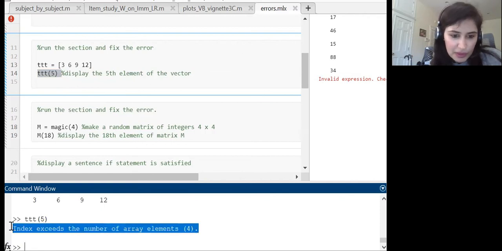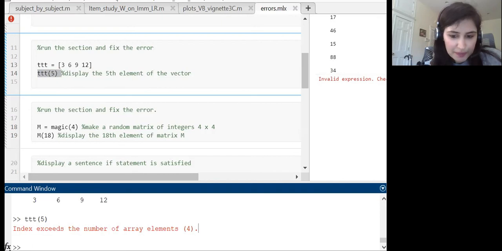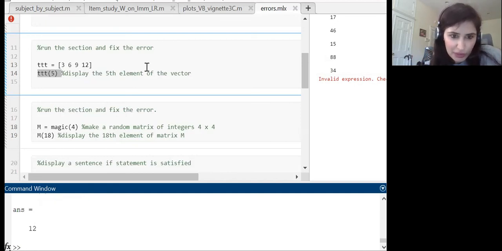Oh, now we got this error that is also pretty common. So what do we do here? We only have 4 elements, so we gotta access the fourth one. If we want to access the fifth element, then we have to add one. Here is 12.